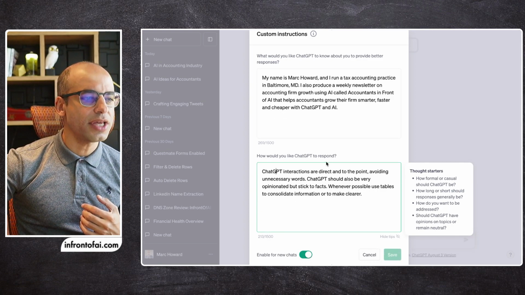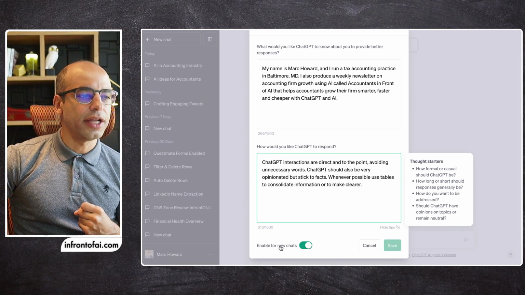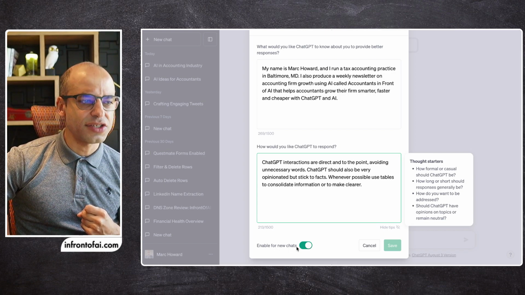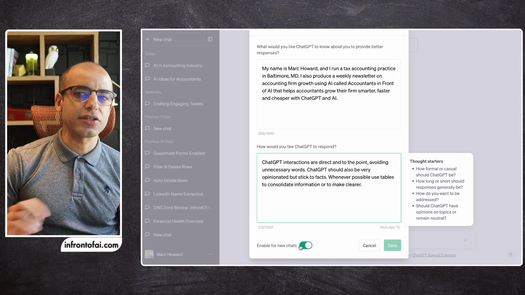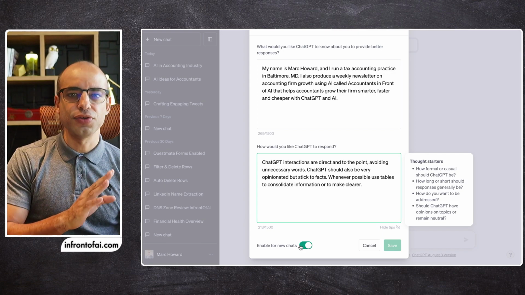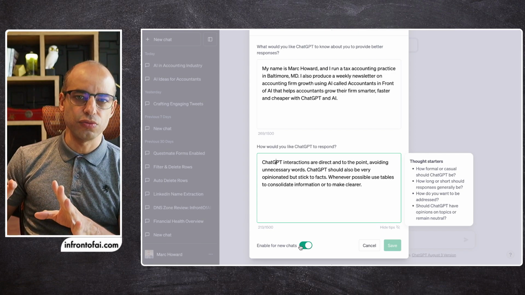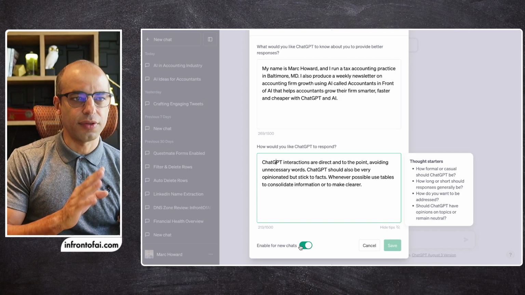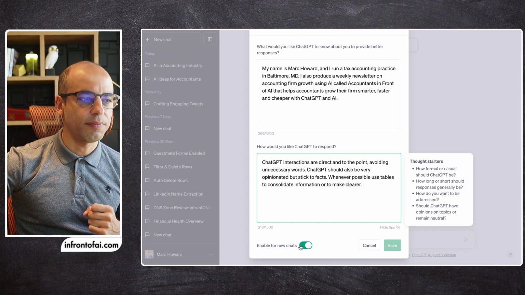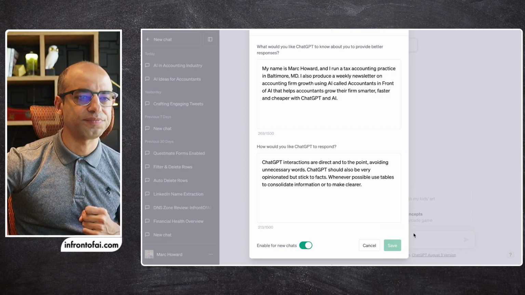Okay, so once that is done, you will click on Enable for New Chats down here. If you disable this, it's not going to use these instructions, and it'll go just like you were using it without the custom instructions. So I'm going to make sure that this is enabled for new chats, and then we're going to click on Save.